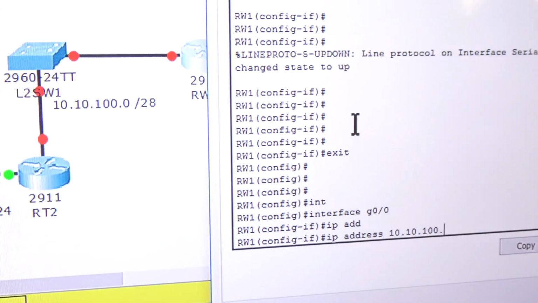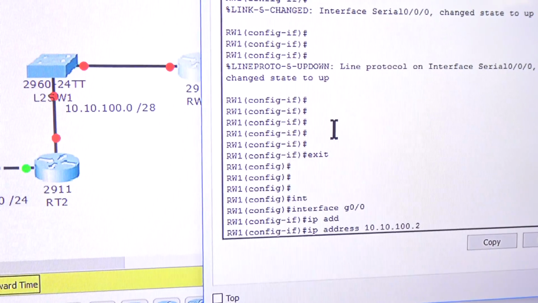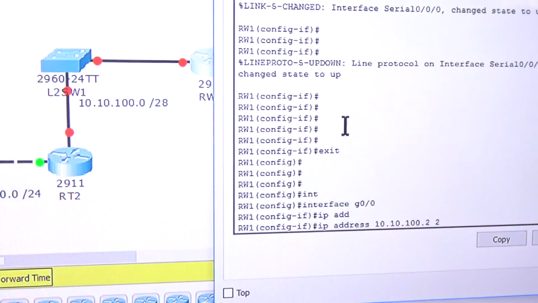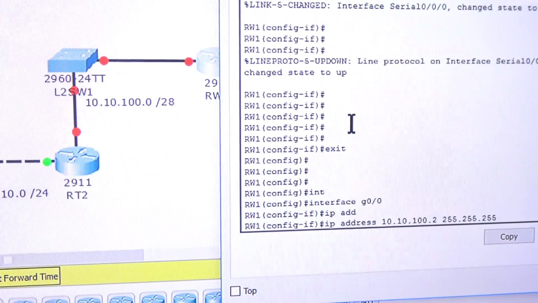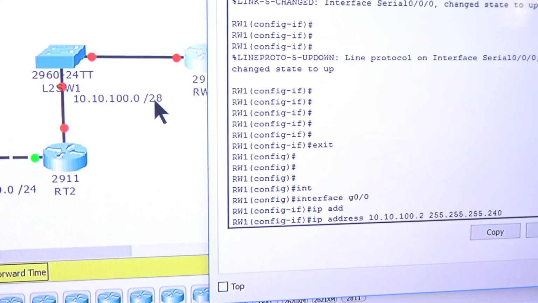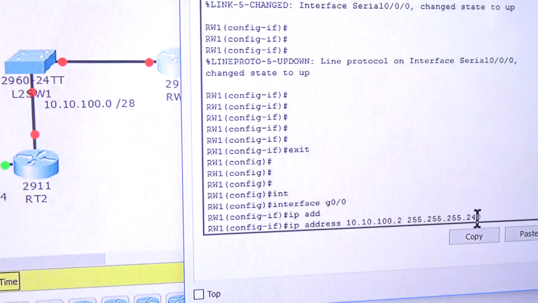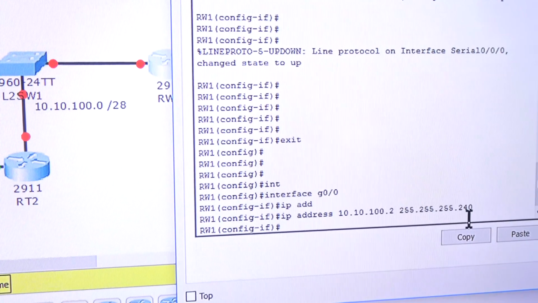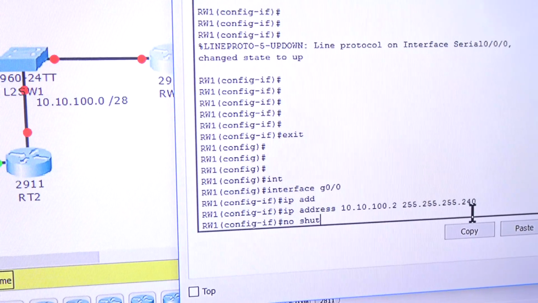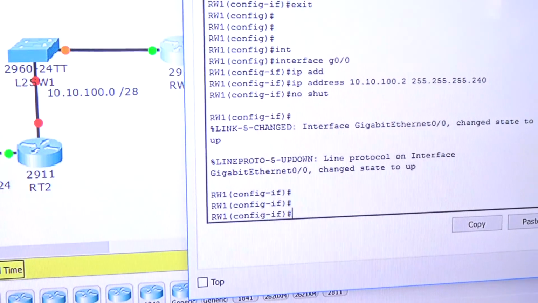that's, let's see. I'm gonna do the same, I'm gonna do the number 2 on this end, okay? And we have a subnet mask of 255.255.255.240. And I know because this number, that /28, tells me that this is the subnet mask, okay? So, enter. So right there, I'm gonna do no shutdown. Bam, it's up. We're good. So let's go to the other one, okay?